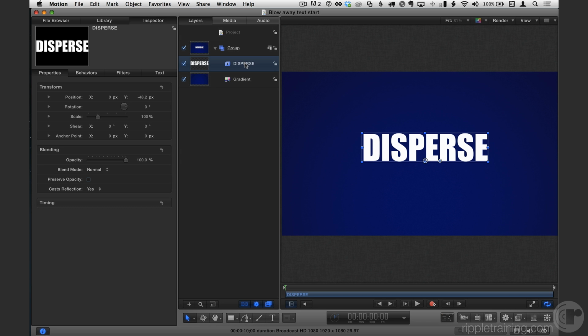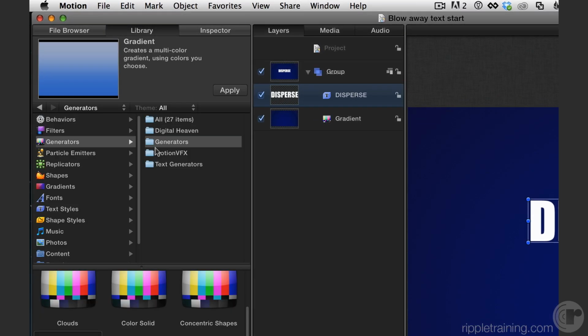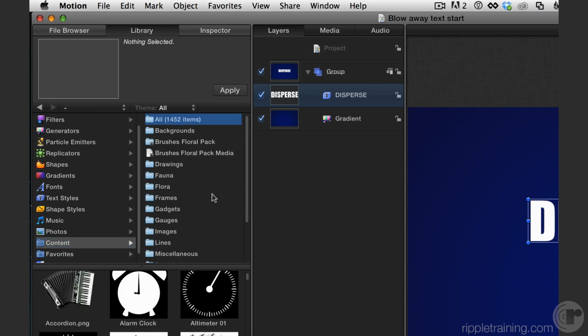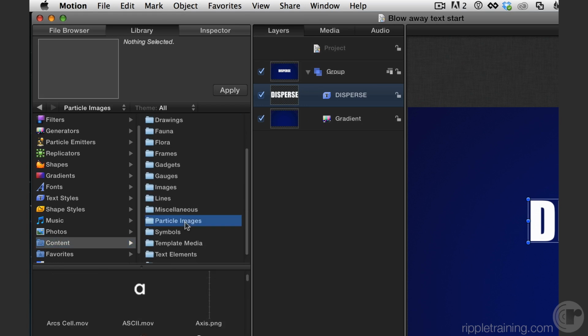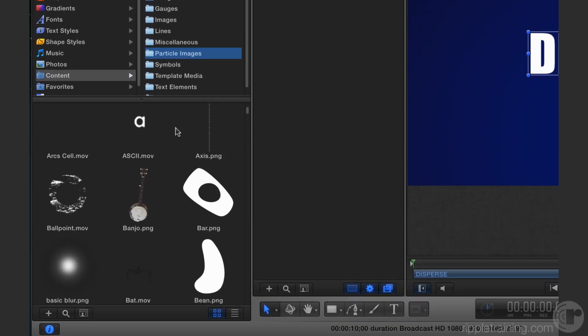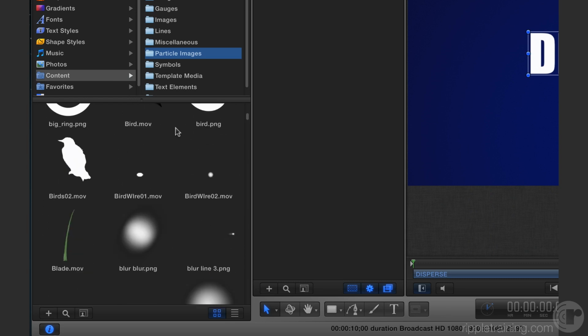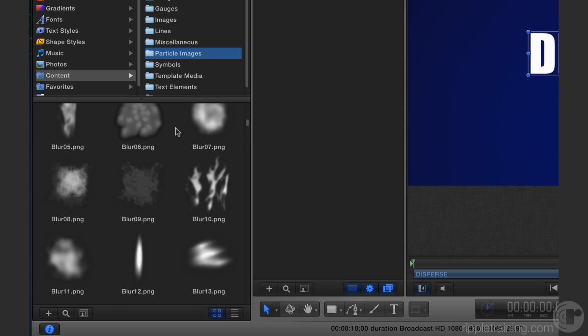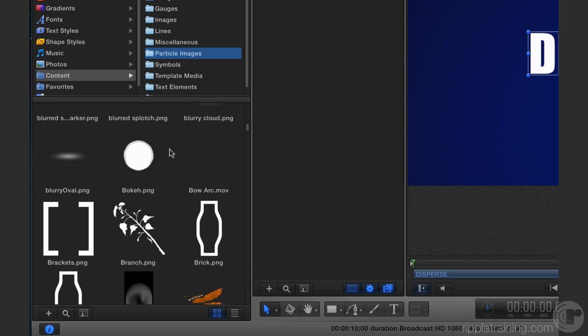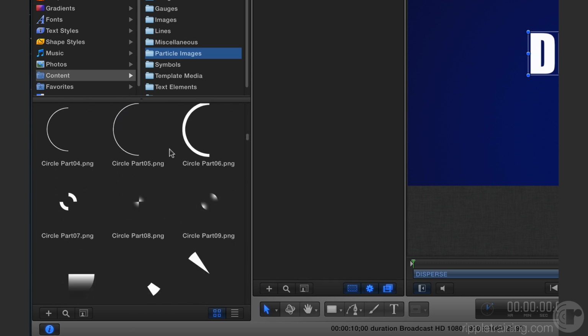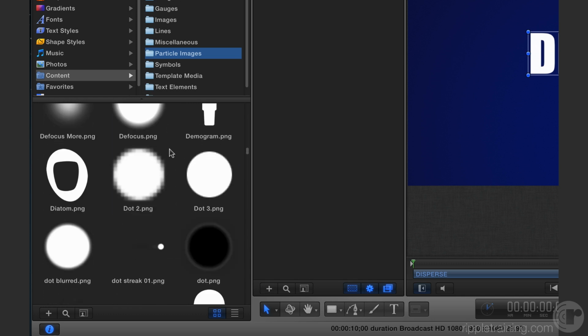So the idea is that we're going to basically recreate this text out of a whole bunch of small objects, and those objects are what we're going to blow away. So what I'm going to do is go to the library, to content, and to particle images. And you can use any image to do this that you want. I just think there's a lot of nice things that are useful in particle images for this, because I want some small little object. And like I say, you can use anything you want.